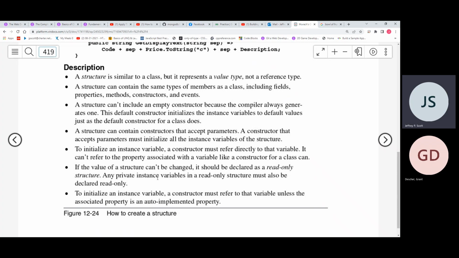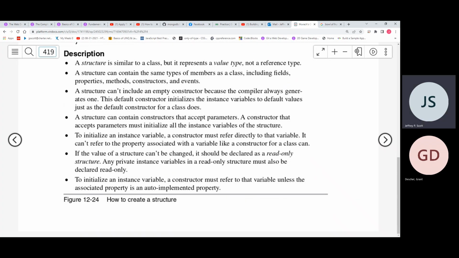Unlike a class, a structure cannot include an empty constructor. A structure can contain constructors that accept parameters. But if it does, as it says there, it must initialize all the instance variables inside of that. To initialize an instance variable, the constructor must refer directly to that variable. It can't refer to the property.